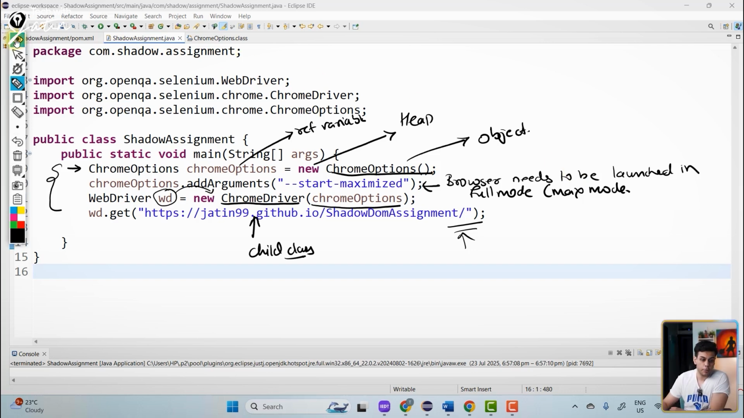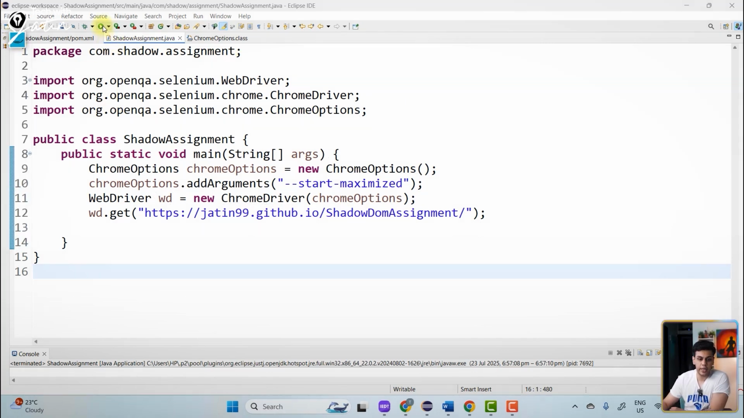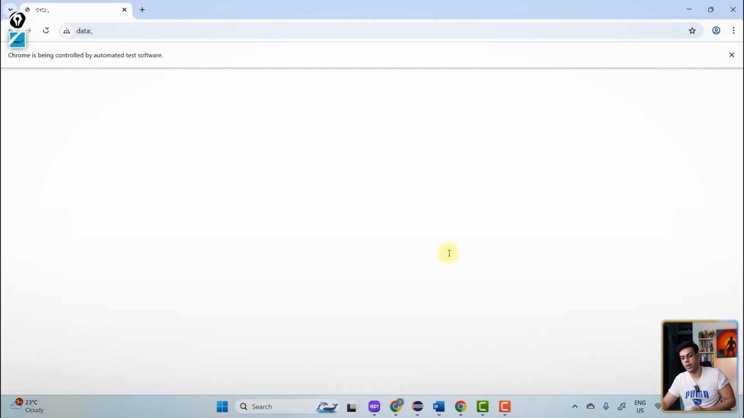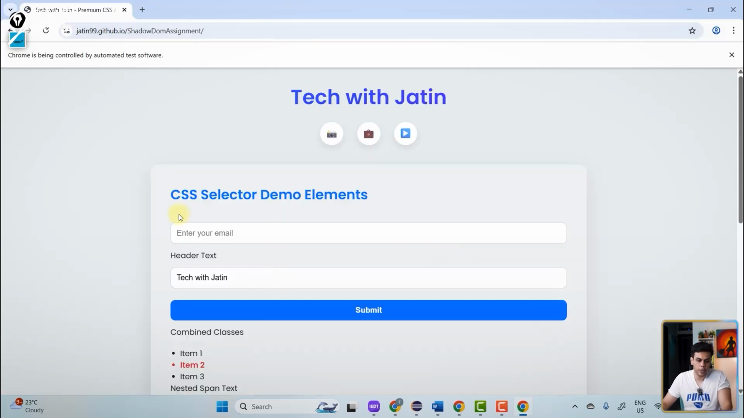All right, guys, I hope you have written this thing off. Let's save it. Let's click on the play button one more time. All right, it works. Now what I want to do is enter some text inside this particular text box, but we are not supposed to use XPath. We will only use CSS Selector.